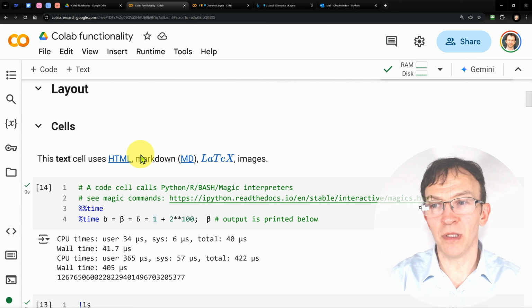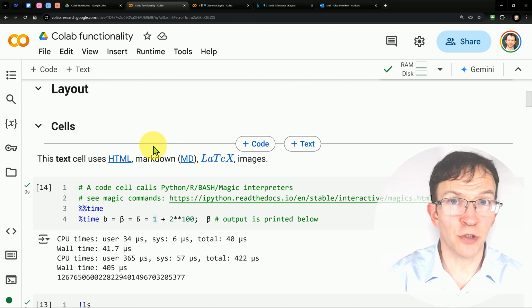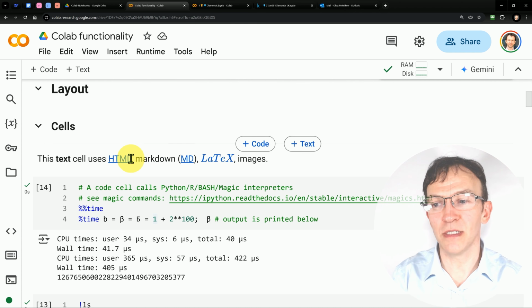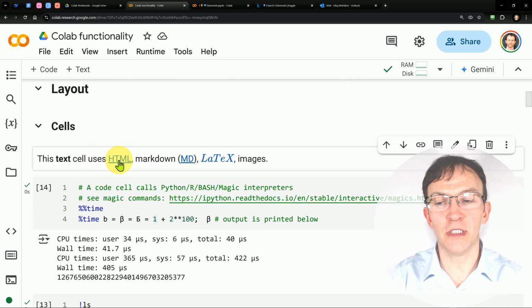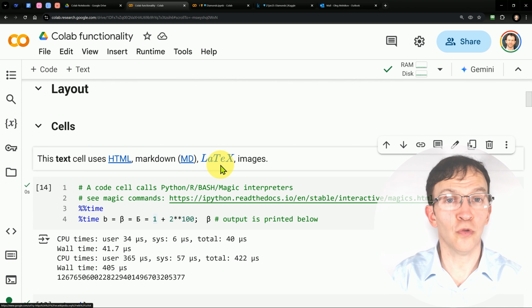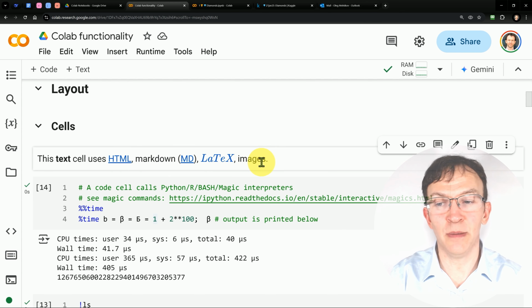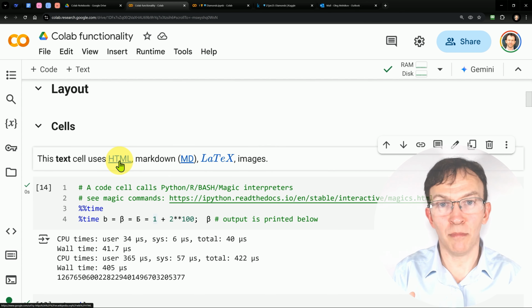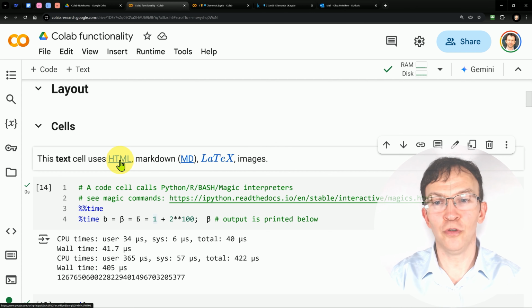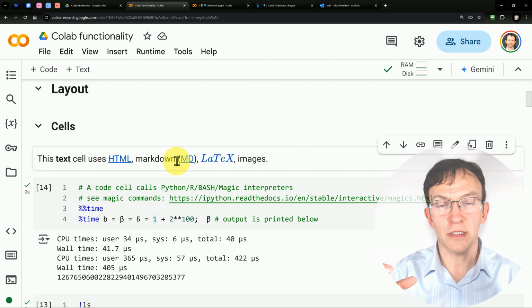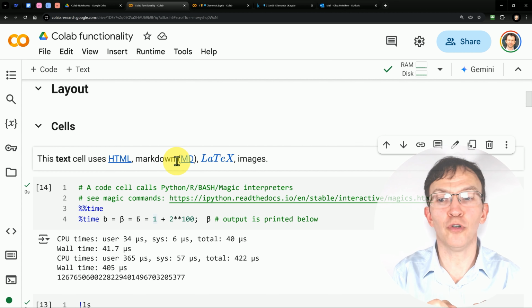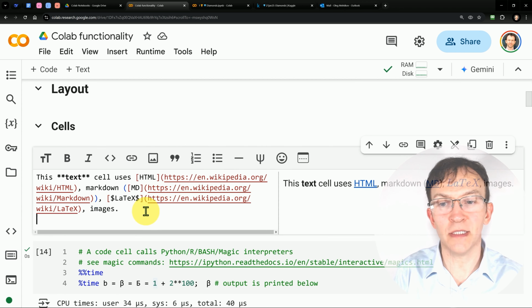The layout is familiar if you have worked with Jupyter notebooks. You have two types of cells. One is the text cell, which uses HTML or Markdown or LaTeX and can display images. HTML is a rich markup language that uses tags to modify layouts, coloring, font sizes, and so on. Markdown is a lightweight markup language without tags, so it's much easier to use, but has limited functionality. The benefit is that you can read the code as if it was text.